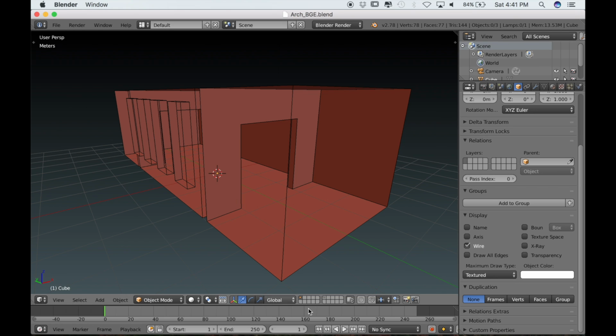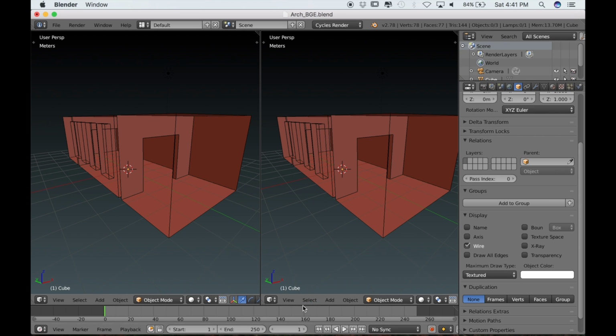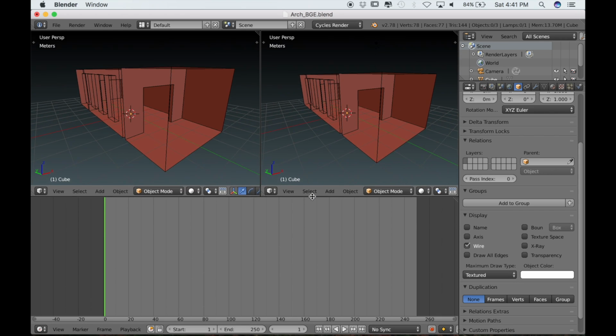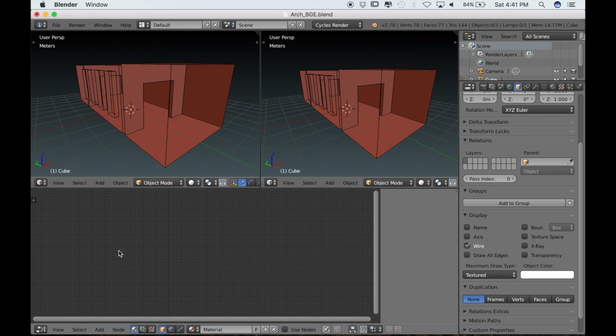Now we're ready to move over to cycles and start working on our lighting. And lighting is probably the most important part of creating any environment or scene. But it's probably also one of the most difficult to really understand and get right.